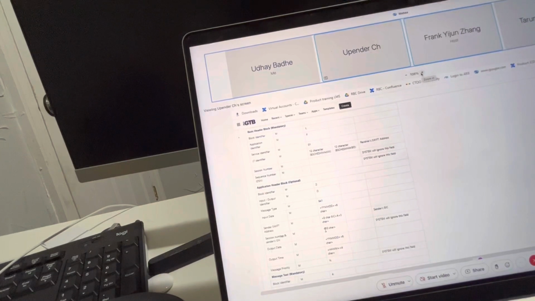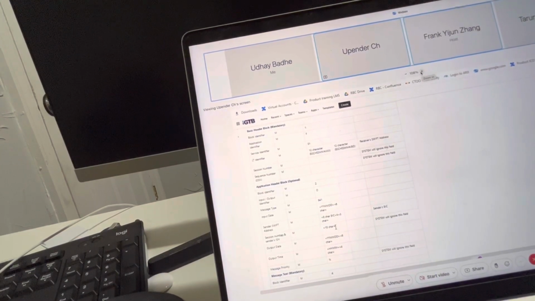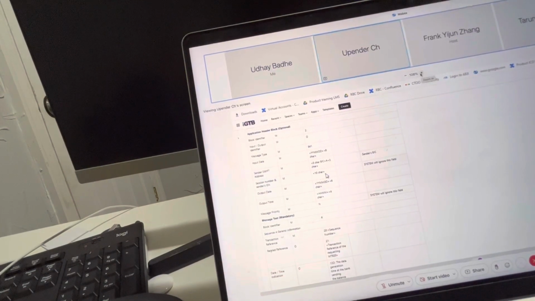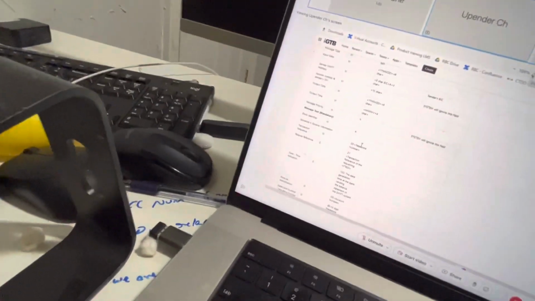Then this is something the system will ignore. The session number can be any 10 character input that can be ignored. This is a standard format which will come from the other bank. Then the sequence number. The output date will be the same as the input date. The output time is the time when you are sending this, in HHMM format. The message priority is defaulted to N. Any queries?